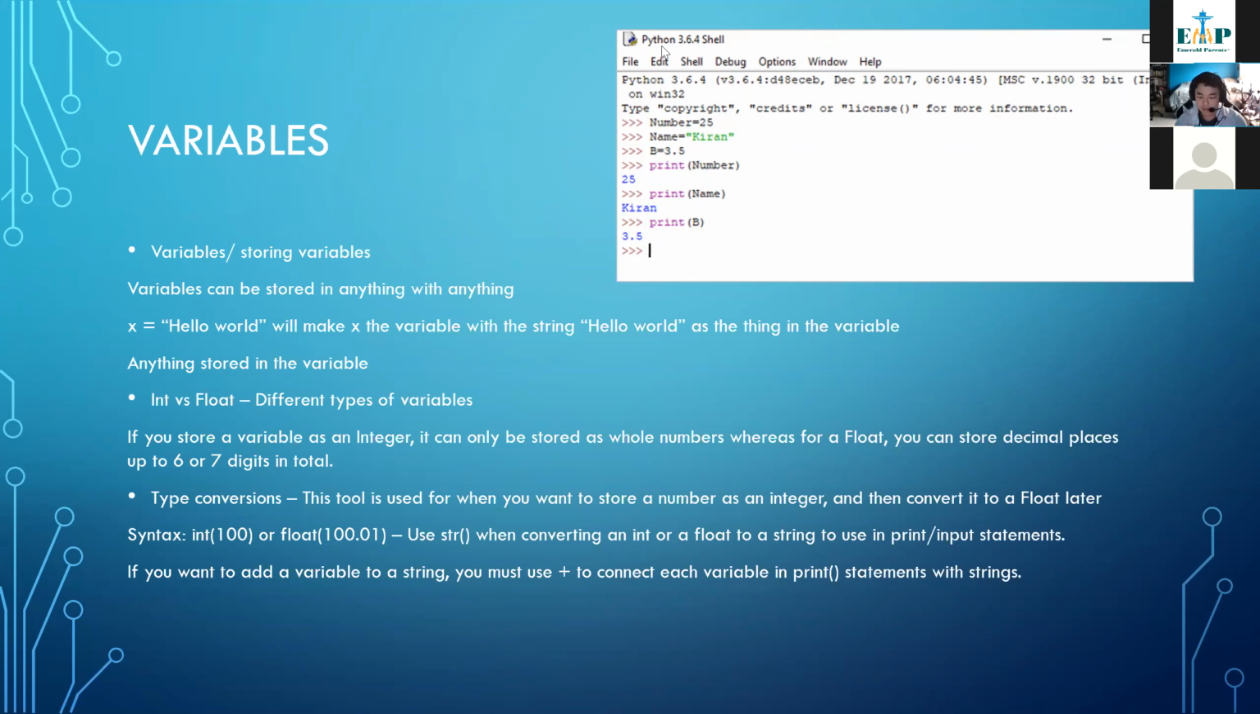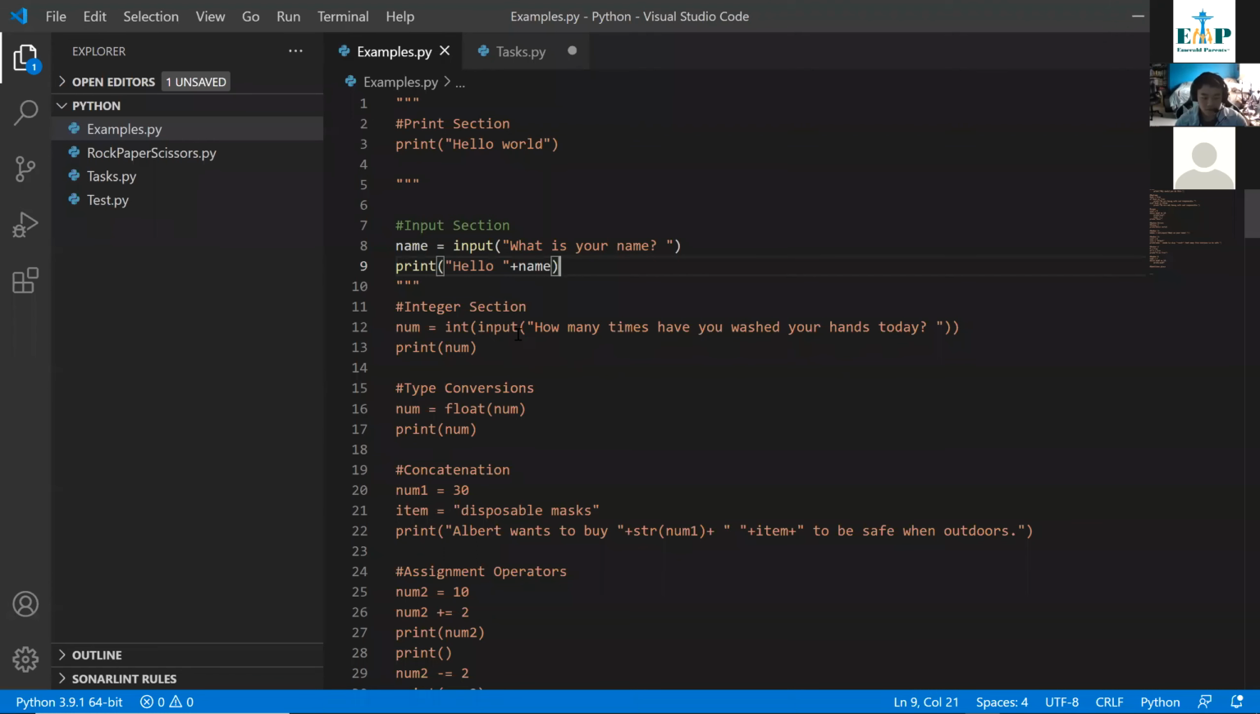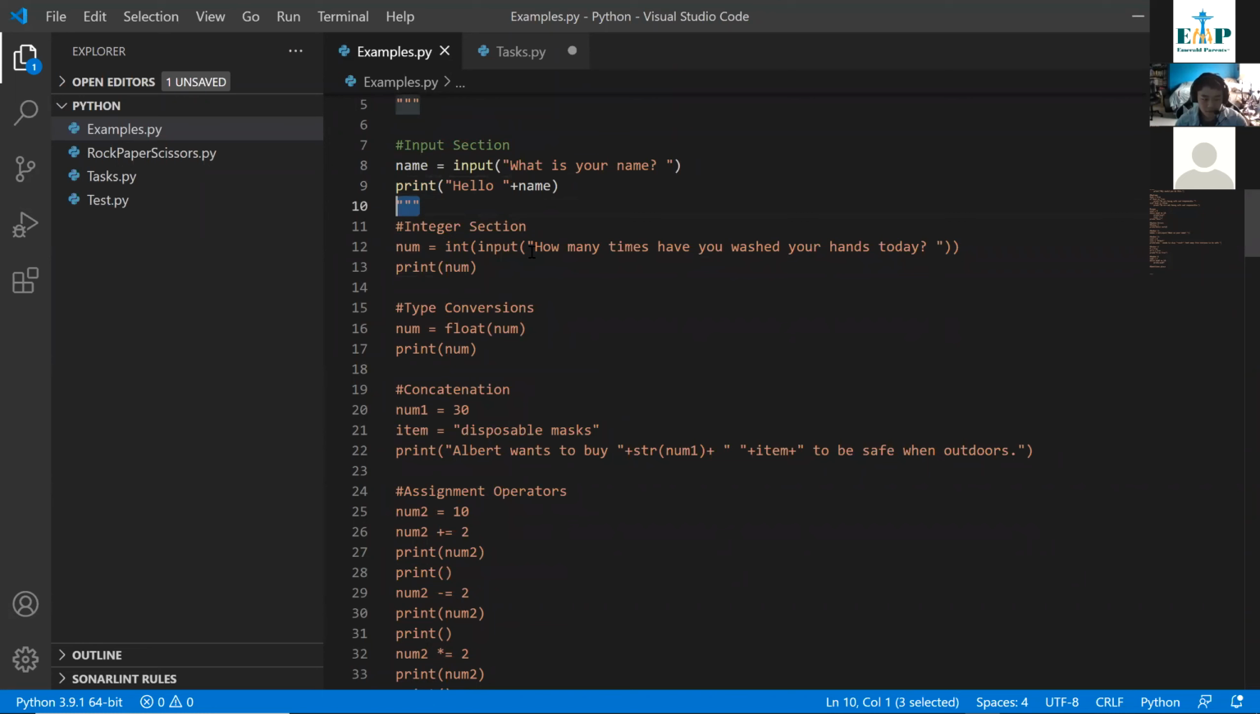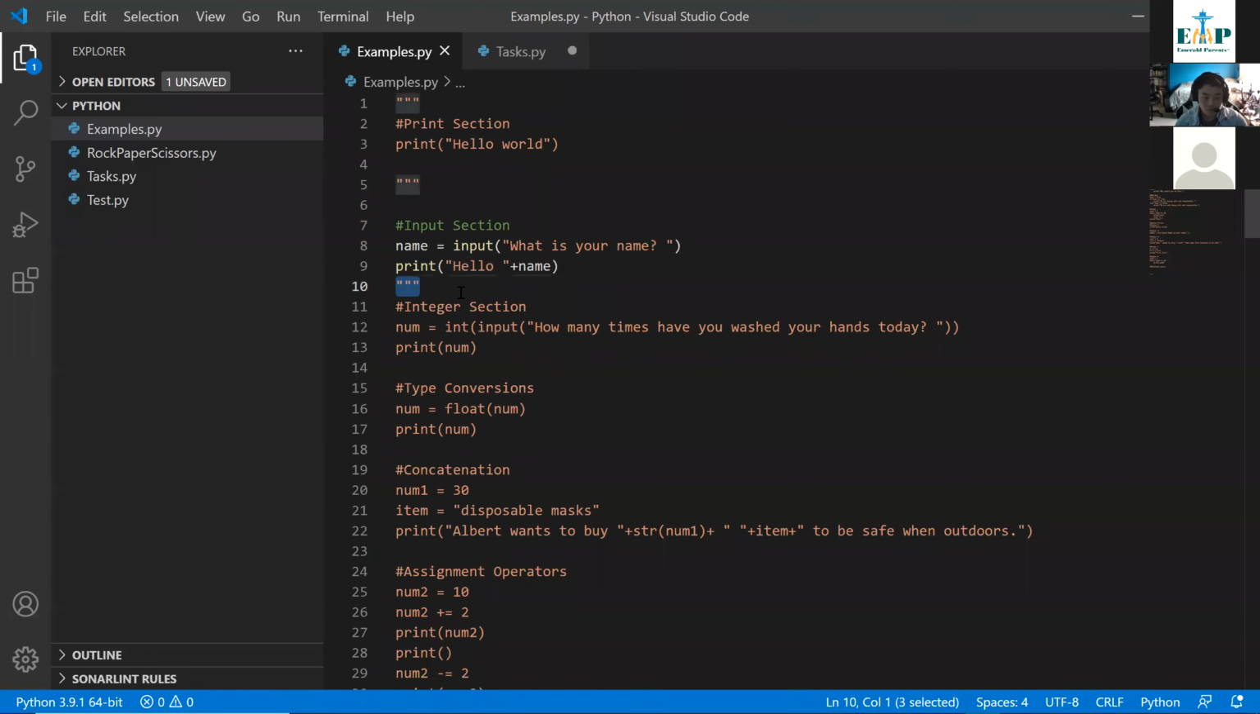So an example of this is the integer section. Okay, so I'm going to, oh, I don't want to do that.